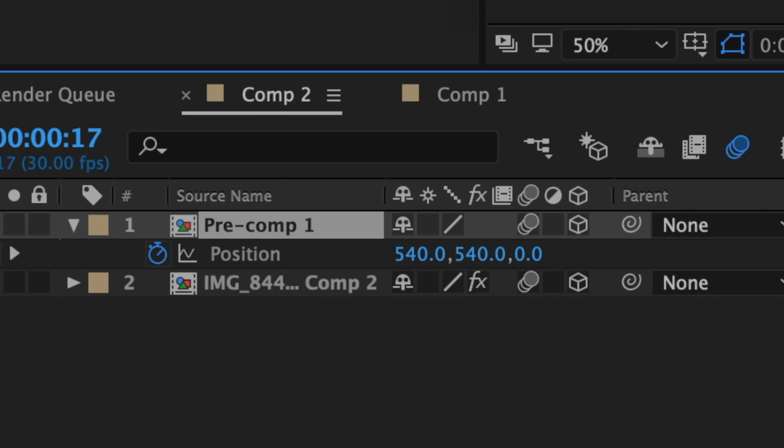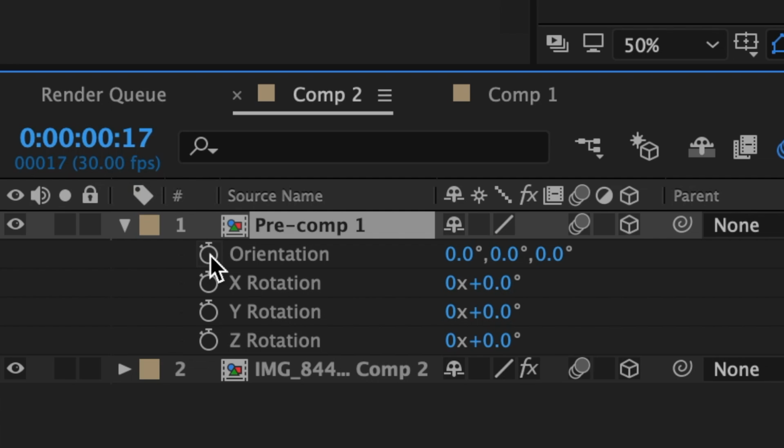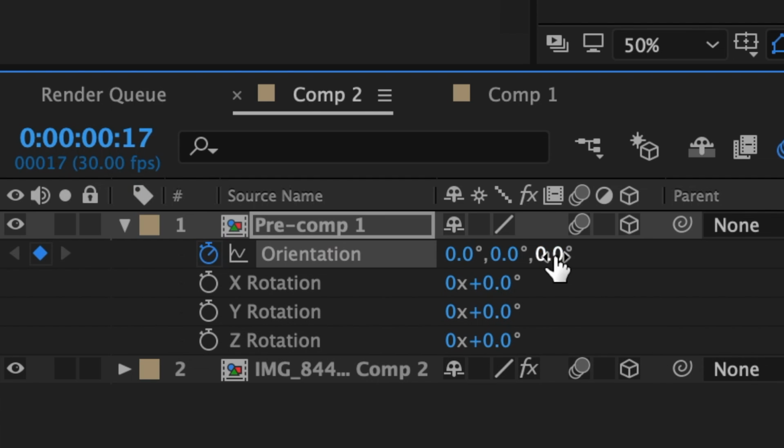Still being clicked on the second clip, hit R on your keyboard to go to rotation. At the very beginning, add a keyframe for orientation and make the last value 200 degrees. Then at the end of your clip, bring this third value back to 0 and change your second value to 270.